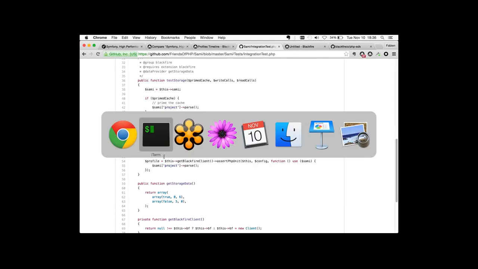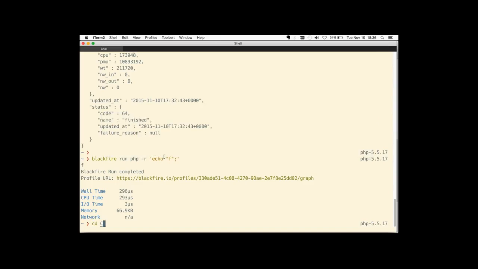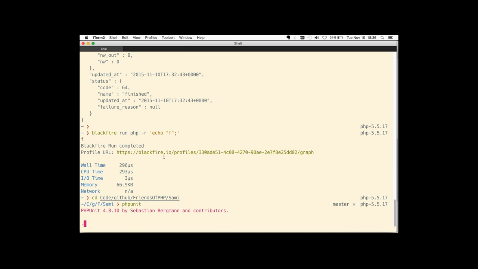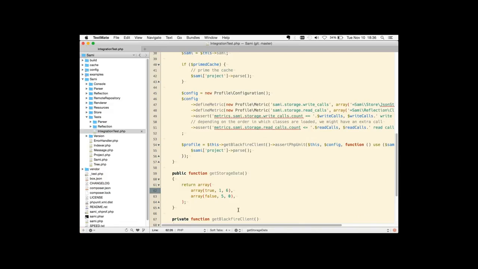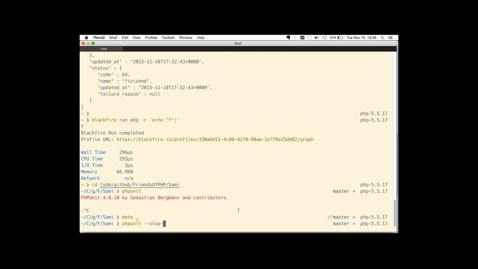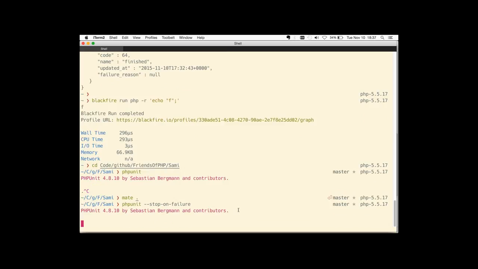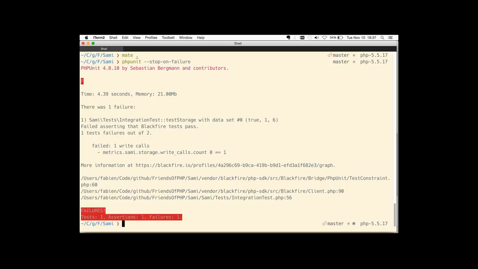So if I go here, I'm going to show you how that works. I'm going to run PHPUnit, and you can see that the first test actually passes. Yes, it passes. Now I'm going to edit the code. I'm going to simulate a regression in performance. Running the code again, stopping on the first failure, for instance, so that it's going to be a bit faster. And it fails. It fails because of a performance problem.